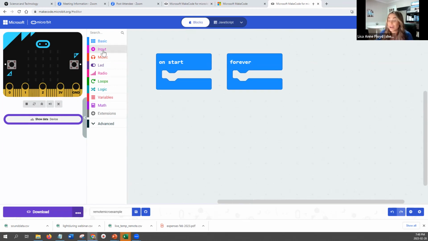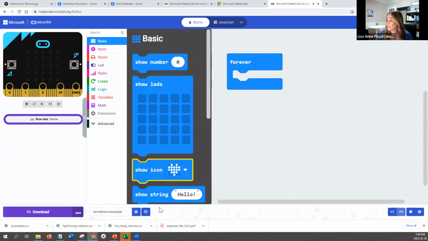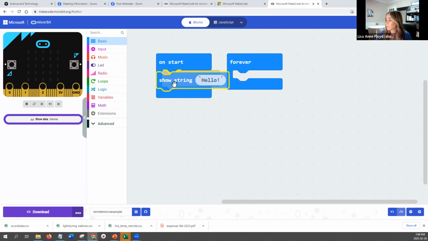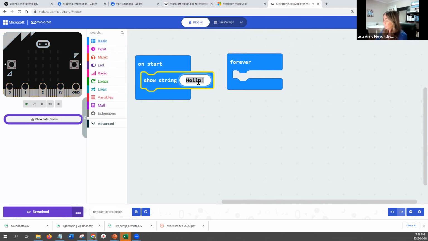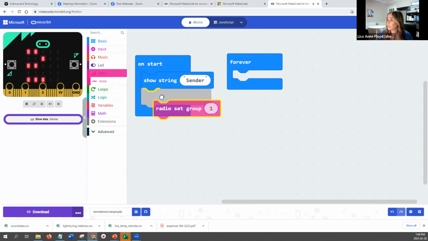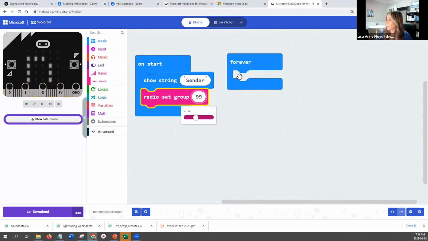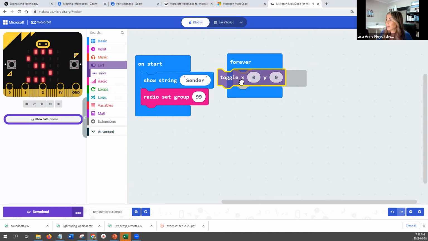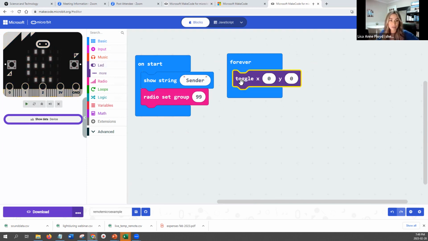I'm going to go to on start, and I'm going to use the string block, and I'm going to say sender. Then I'm going to go to radio, and I'm setting my group to 99. Okay, and then I'm going to use the toggle block once again. What I usually do is use a different toggle signal for my sender than my receiver.